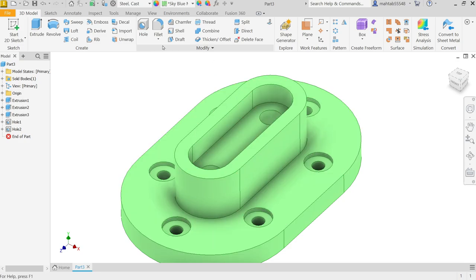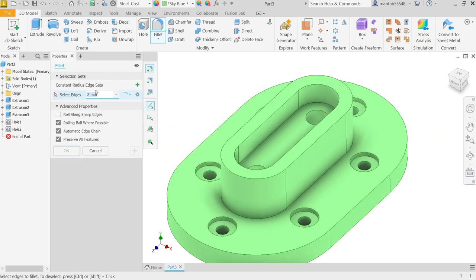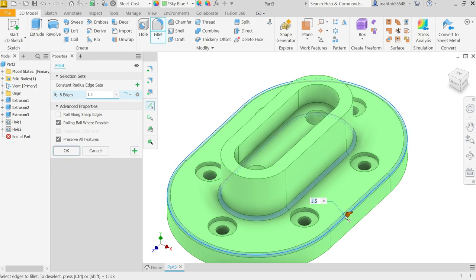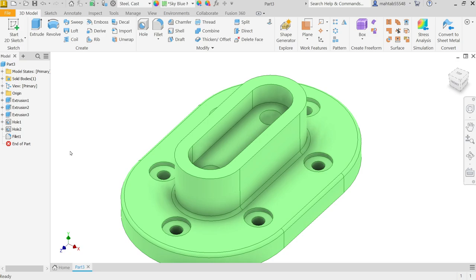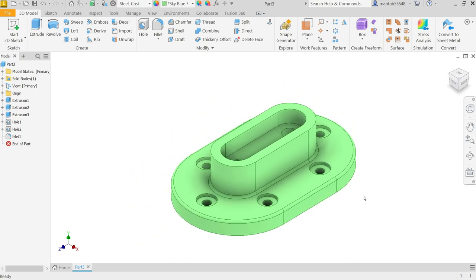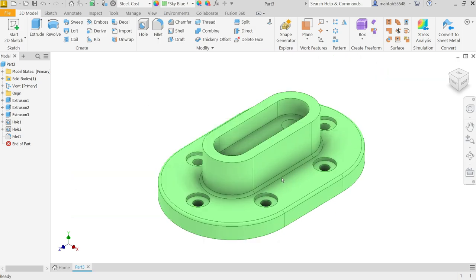Now activate fillet 1.5. See, in selected set, and here you have to select add constant radius edge, because we want all fillets constant 1.5. Now let me select edges 1, 2, say OK, and here we go. This is our simple exercise in Autodesk Inventor. I hope you like it.